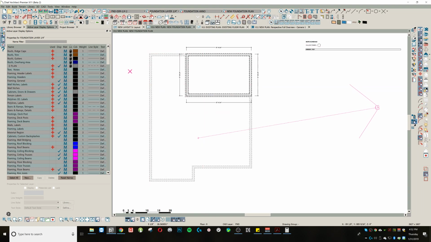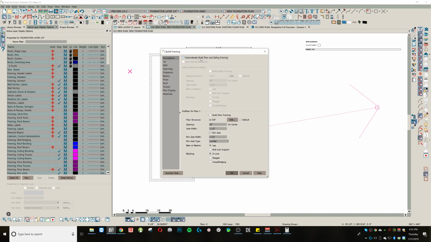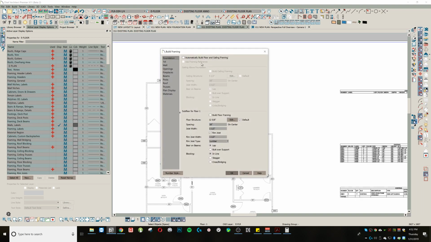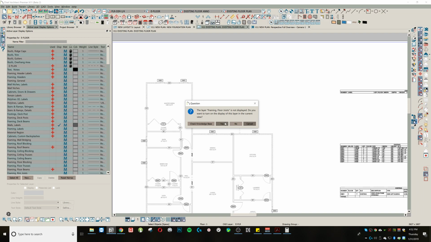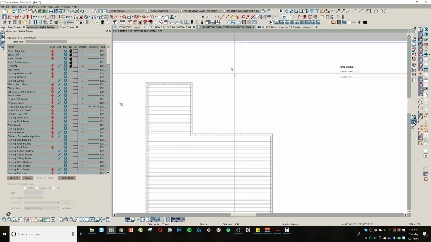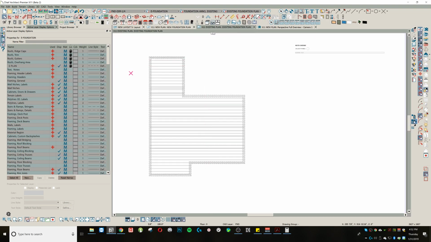Okay, so a couple things we got to do, and usually I already have this set up, but let's just automatically build floor framing. Sure, and I'm going to tweak it to my liking. I got to go back over to this one, do the same thing. Automatically build floor framing. I could set the direction of the joists. Oops, I'm on the wrong layer. Existing floor plan. I want to be on my foundation plan. Oh, and look, it's there.